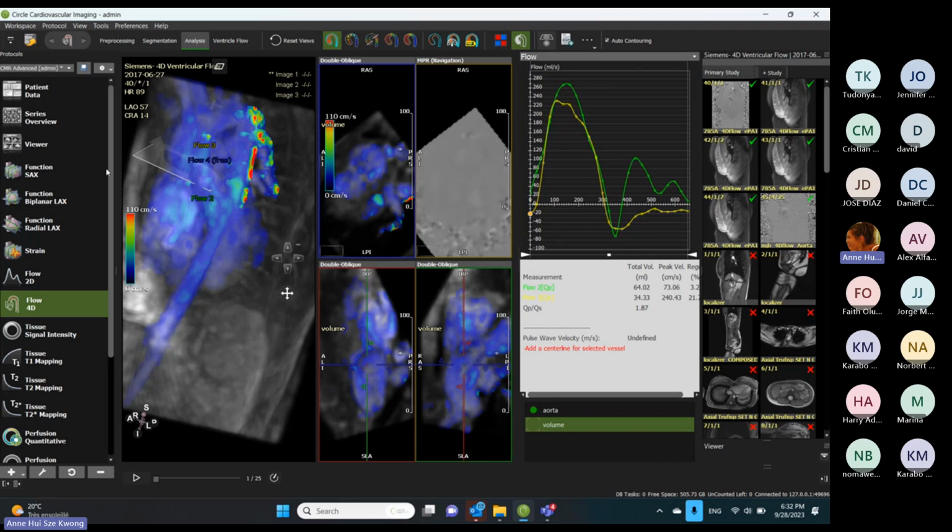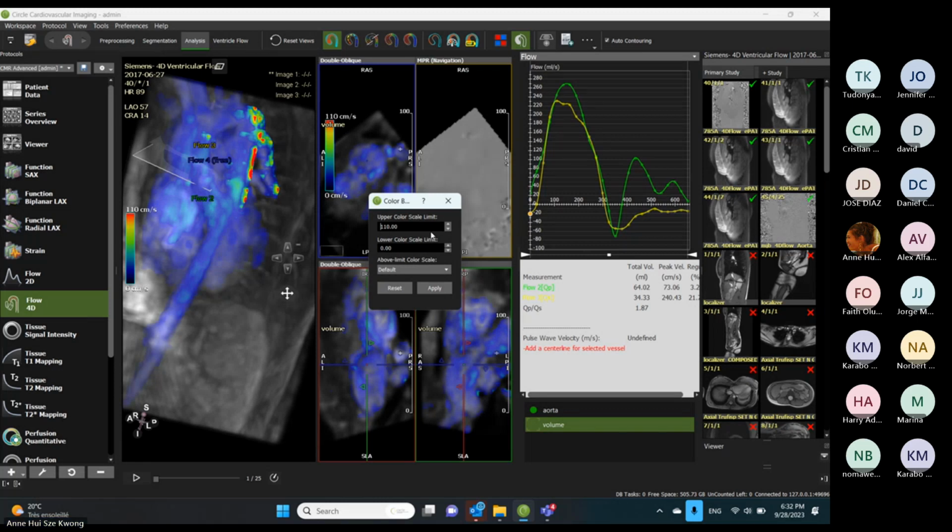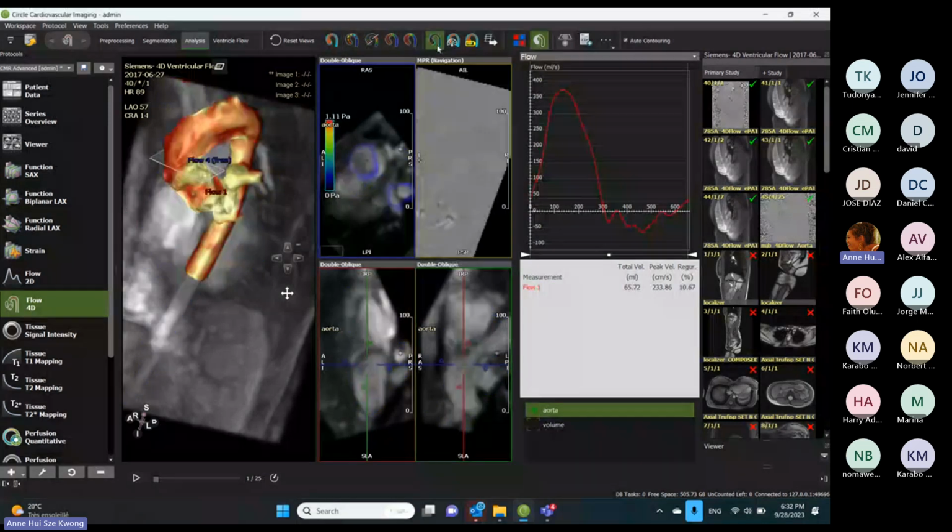Okay. I can as well change the color scale. If I want to focus on the peak velocity or stuff like that, I can also always adjust a bit here the scale. And then, so that was the flow, but I can also look at the wall shear stress if I want. Let me go back to the aorta. So you have the wall shear stress. If you want, you have pressure energy loss.